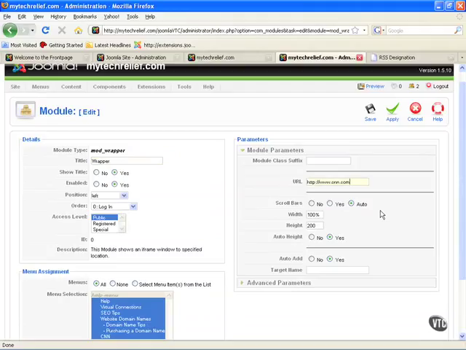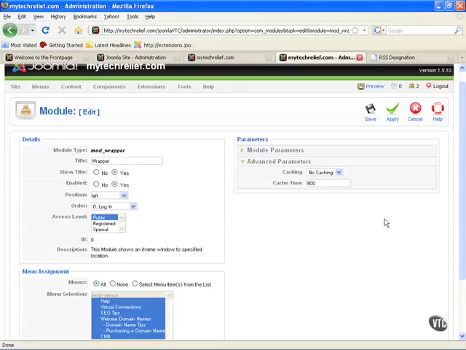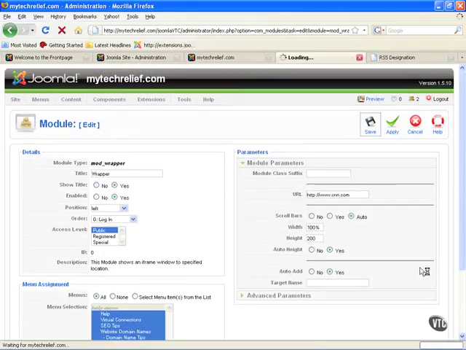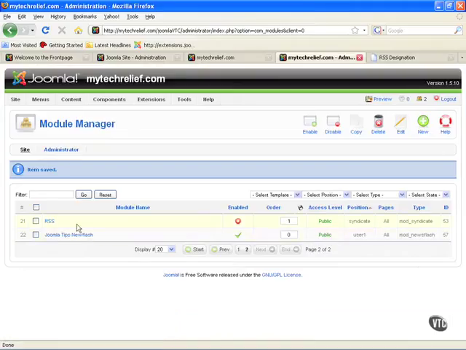I'm just going to put in a news website for now. I am going to leave it on auto for the scroll bars, the width and the height of it. You can change that later on if you need to. I'm going to go ahead and just leave the caching parameters as is. So I'm going to go ahead and save that, just leave the default so you can see what this actually looks like. Okay, it's saved.